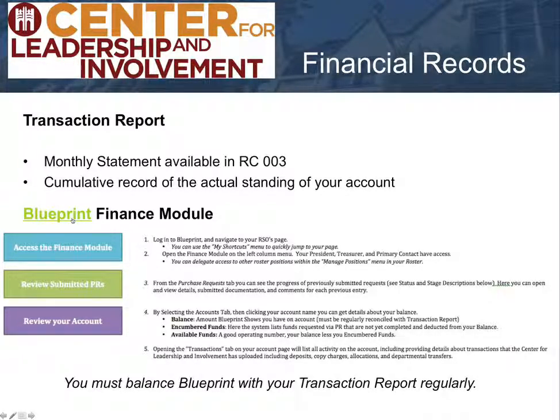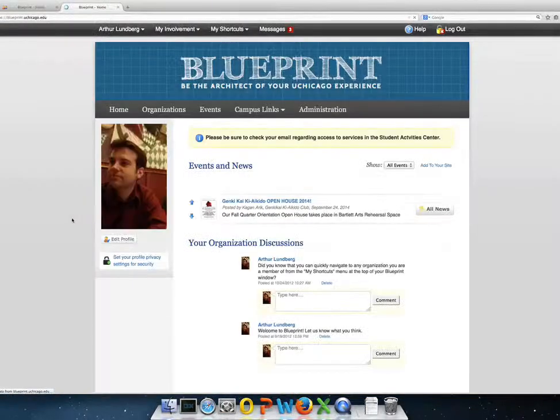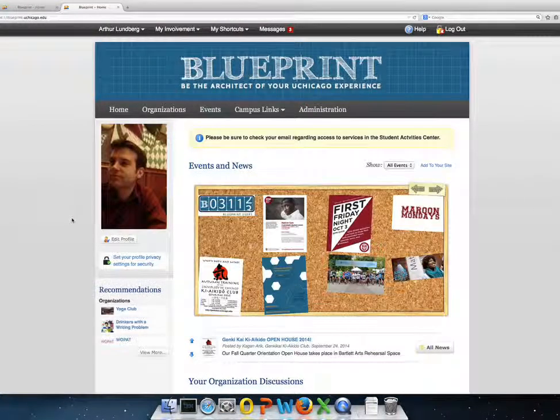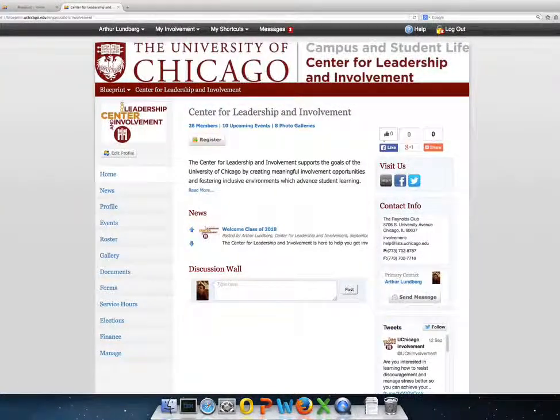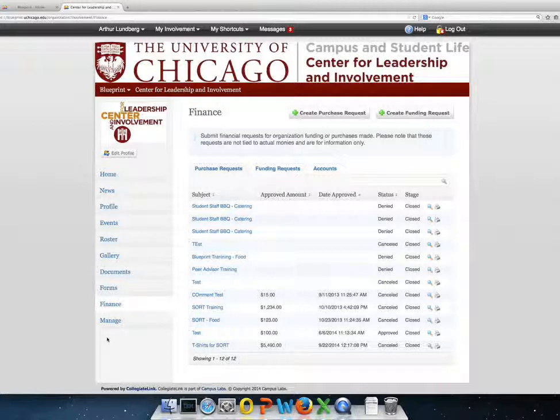Once you're logged into Blueprint and have the appropriate finance access, you'll be able to review your account. So here in Blueprint, I'm going to use the My Shortcuts menu to jump to my organization, the Center for Leadership and Involvement. Once I'm on my organization page, you can see I have the Finance tab available. Here in the Finance module, I'll be able to review my balance and submit all of my requests.